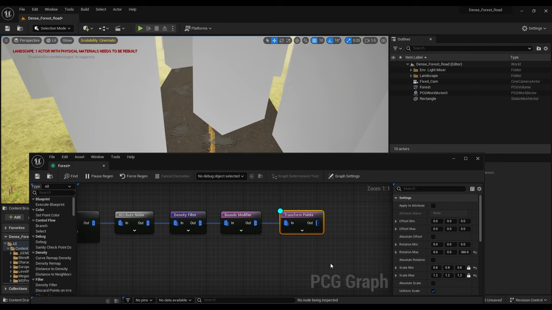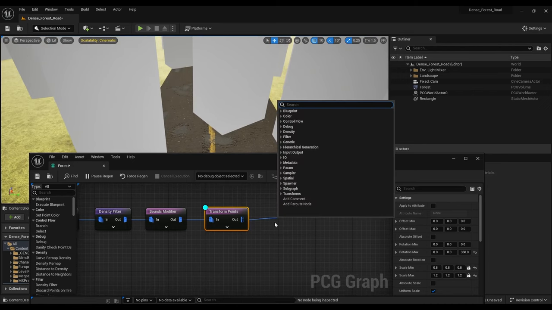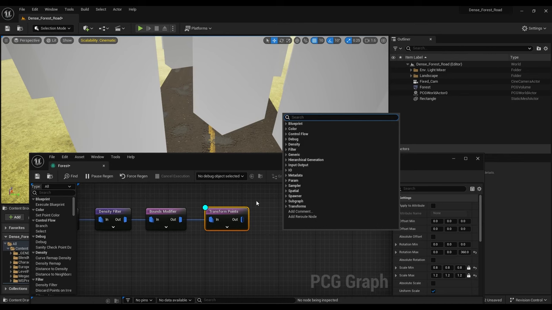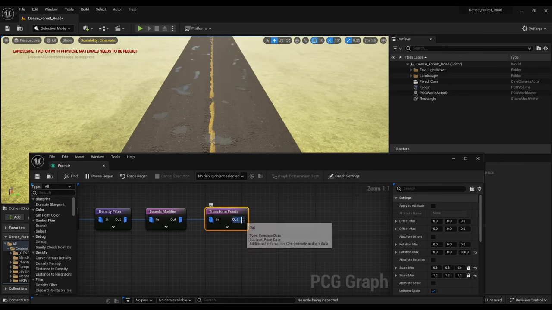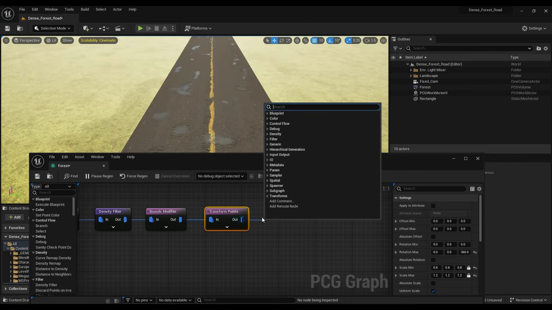We'll set the rotation range from 0 to 360 degrees and the scale range from 0.8 to 1.2 as we tweak the parameters. Notice how the rotation and scale of procedural points change. This variation adds visual interest and realism to our scene, making it more dynamic and engaging.